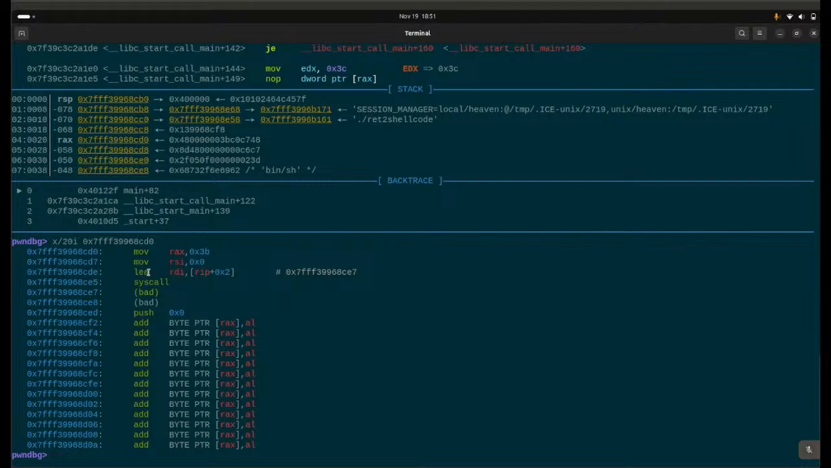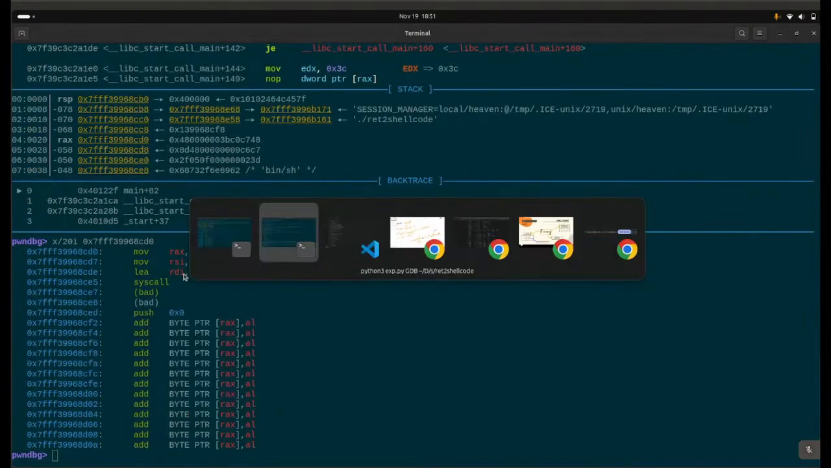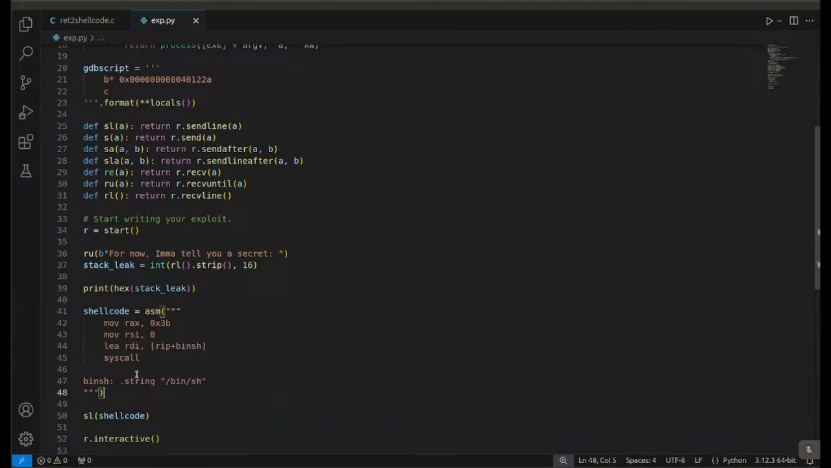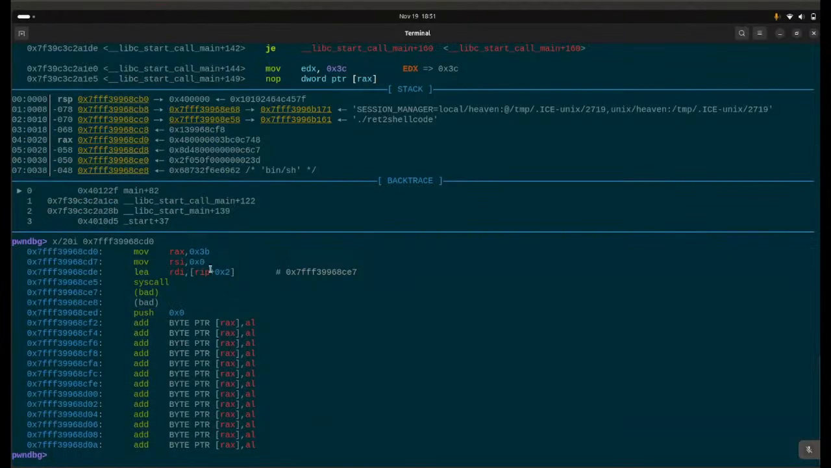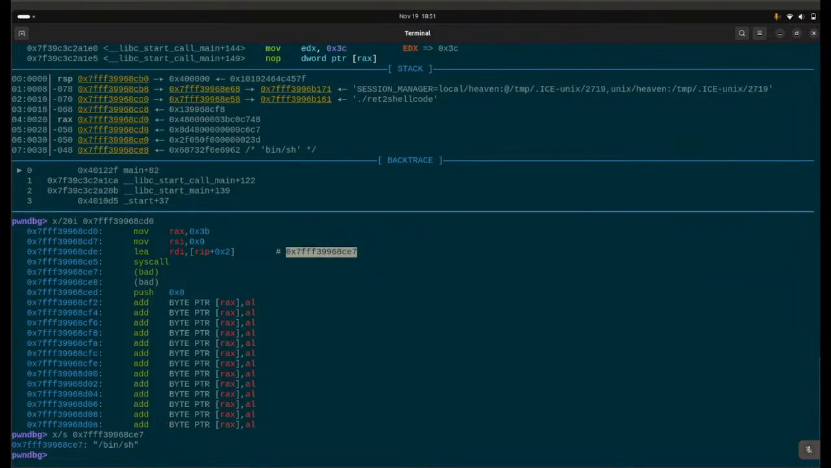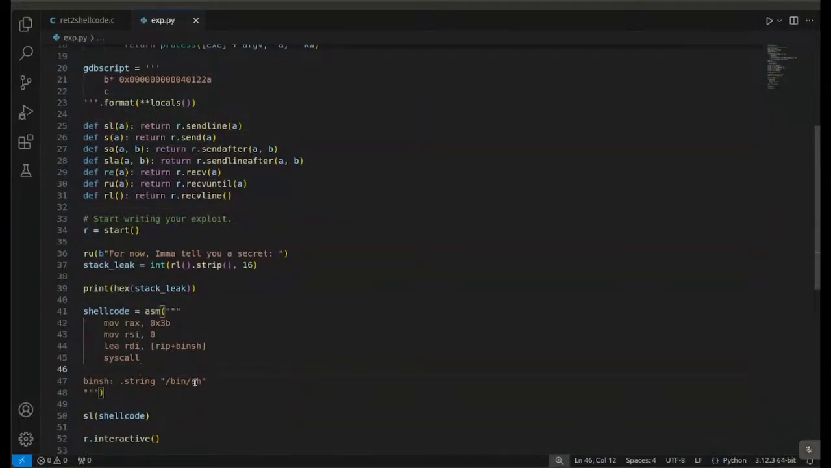Okay, so the compiler is smart, and moreover the parser for pwntools is really smart. When you put binsh, it automatically changed binsh to the relative address here. So RIP is just the next instruction plus the binsh offset from where it is currently, which is basically this. So when you do RIP plus 2, it comes to here, and when you do x/s on that, you see /bin/sh. How cool is that? So our shellcoding problem is over.